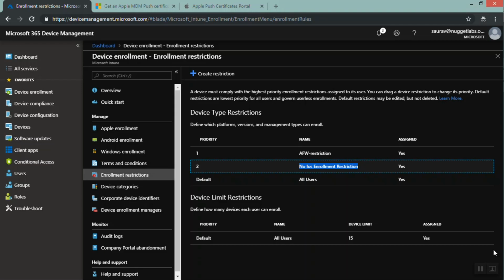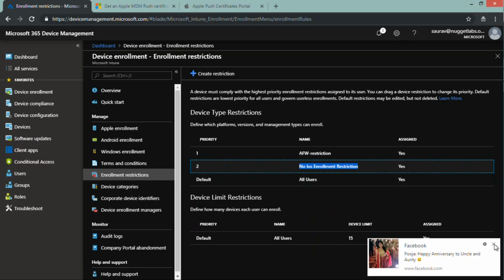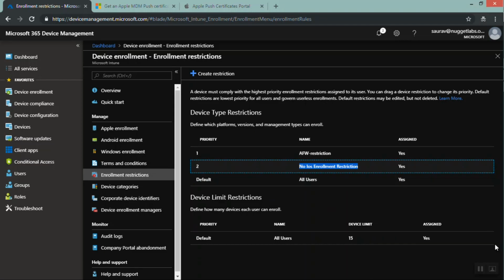And if I don't want a user to be able to enroll more than 4 or 5 devices, then in that case what I'll do is I'll create a device limit restriction rather than a device type restriction, and I will assign it to a user group. So that is something which we can make use of.